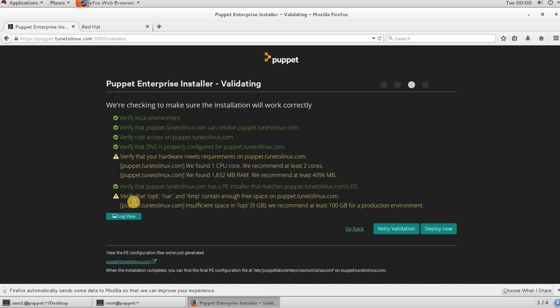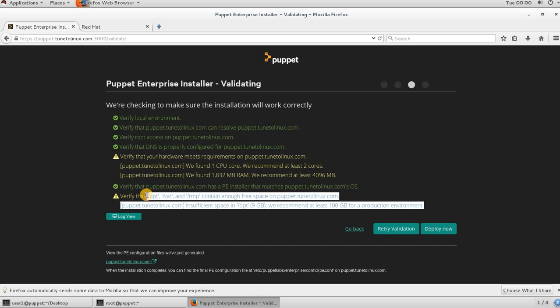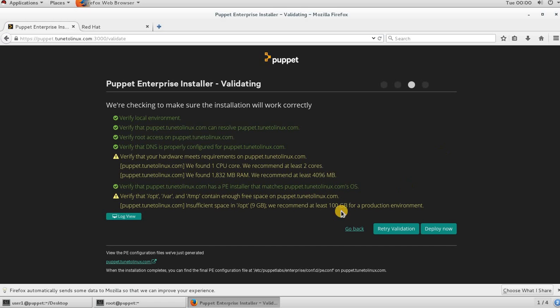And also there is a warning message. You can see it says to verify /opt and /var/tmp have enough free space on the system, and it needs around 6 GB in /opt, and it recommends at least 100 GB for a production environment. So this is a warning message given for your production environment. You had better have 100 GB of space, and you should have a minimum of 9 GB in your /opt file system, okay? So this is for lab purposes, which I'm going to do here, so I don't think this is required. For this demo, I think what I have is enough. So I can ignore these messages for now, and I can say deploy now.